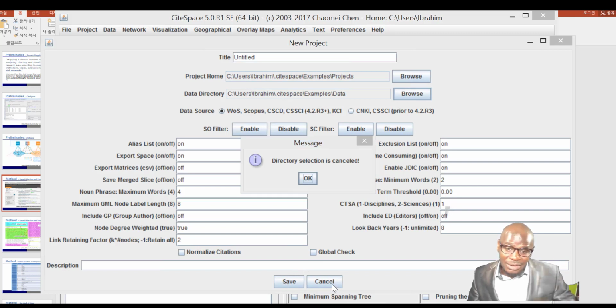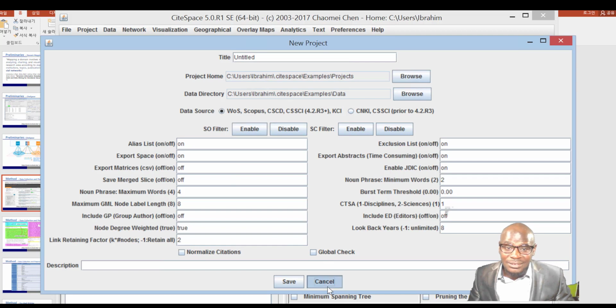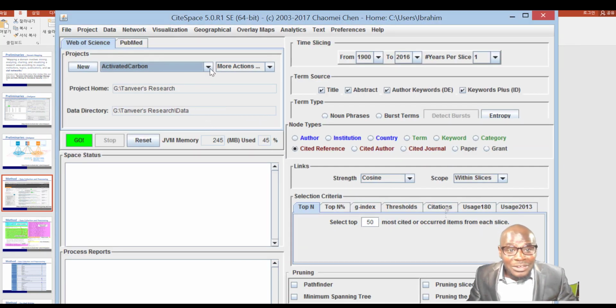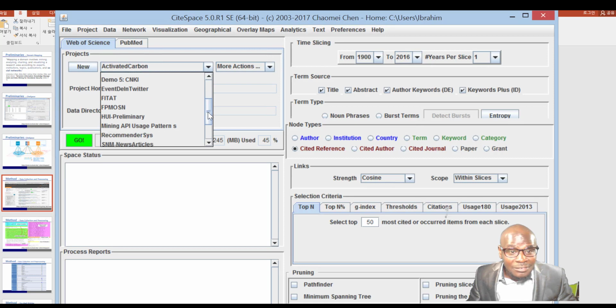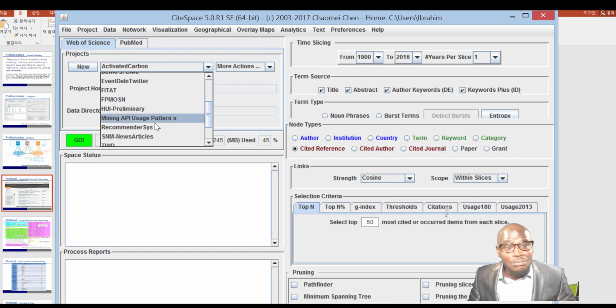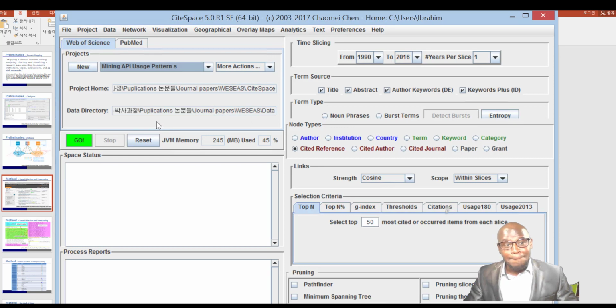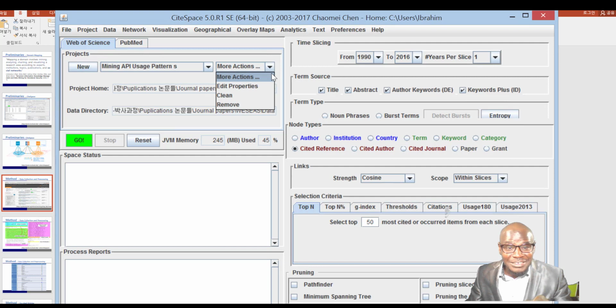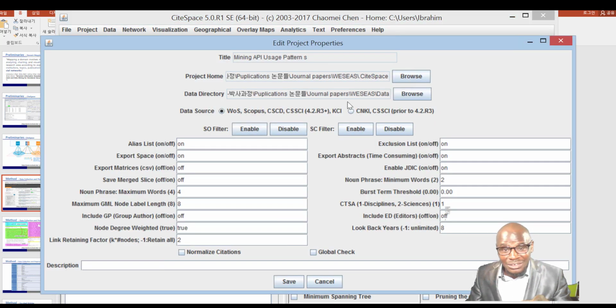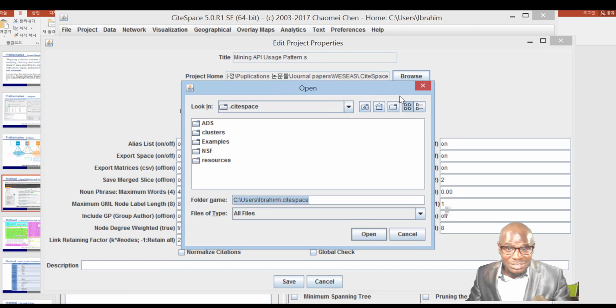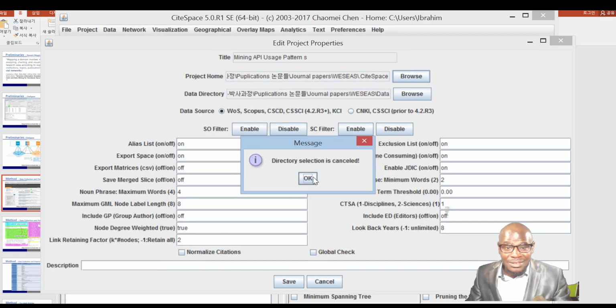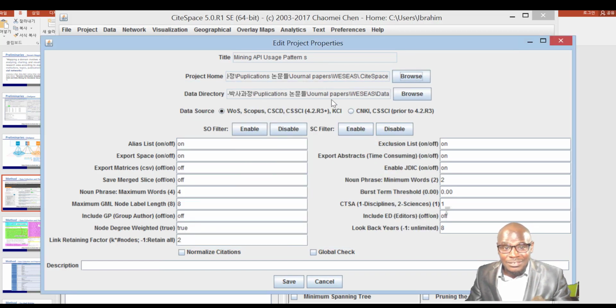And for me, because I already have something, I just cancel that one. I already have a project that I created here. For example, I call it mining API usage patterns, this one. And as you can see here, you can of course also modify it if you want to see the properties of this one, mining API usage patterns. You will find here, if you edit properties, it will tell you that the home of my project is this place, and the directory of the data saved here, and so forth.